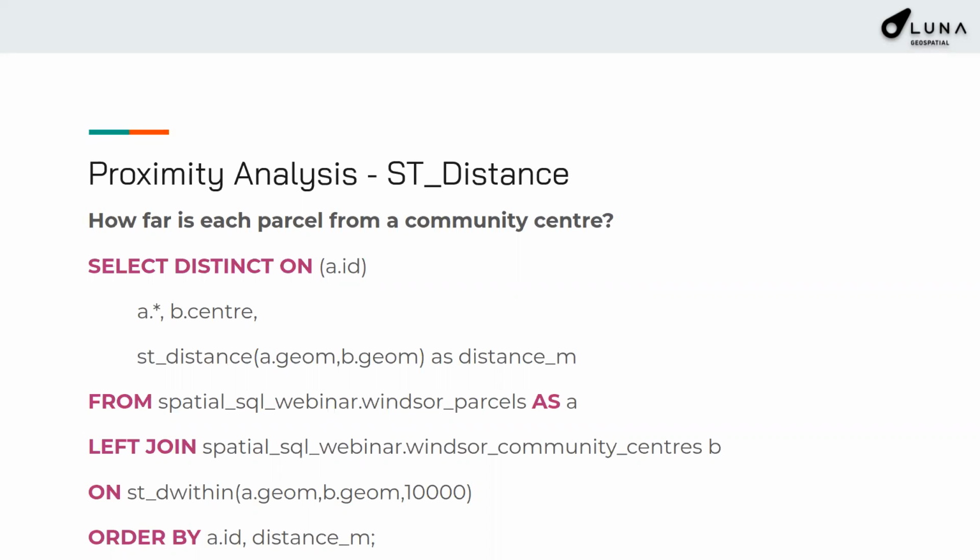All right, so for this query, we're going to be using something different here. We're using select distinct on, and don't let that bog you down just yet. That's basically saying that for every single ID in the A table, which is the Windsor parcels, those are distinct. We don't want to produce multiple results for them. We just want to produce one result per parcel.